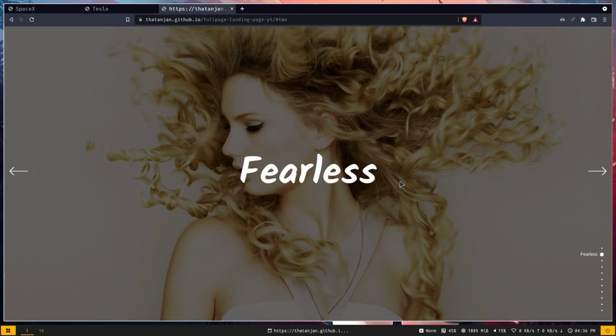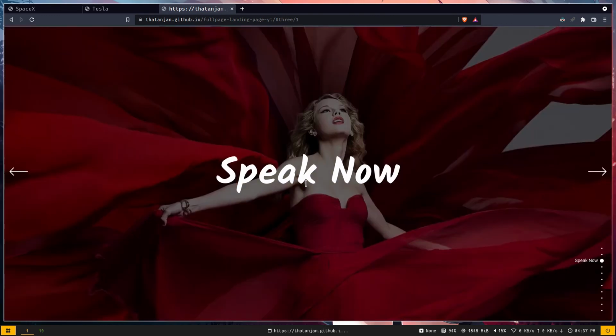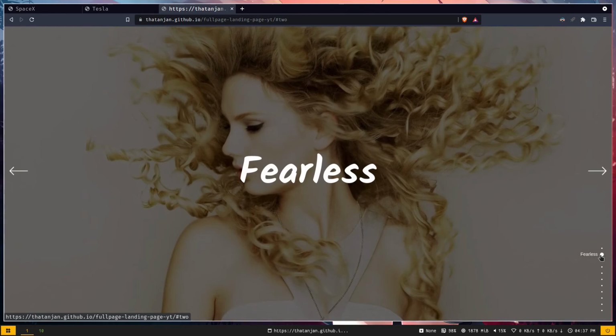And also you can see on the bottom right hand side, there are some dots. And each of the dots represents a specific section. And you can see if I hover over each of these dots, a little tooltip is shown, and the tooltip is the name of the album. By the way, all of the titles and images that you're seeing belong to a specific album, actually the Taylor Swift albums. And if I click one of these dots, you can see that it has taken me to that specific section with a nice smooth scrolling effect. And all of this is achieved with Fullpage.js, which is a JavaScript library.